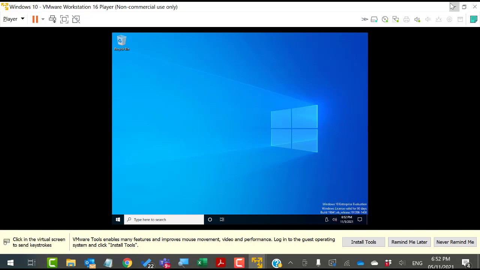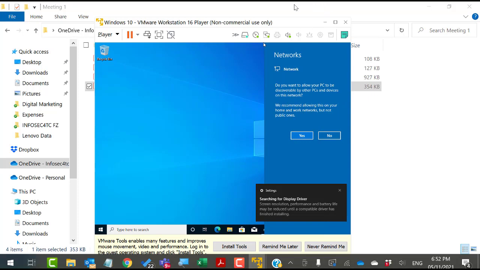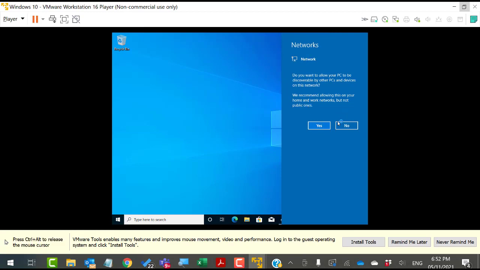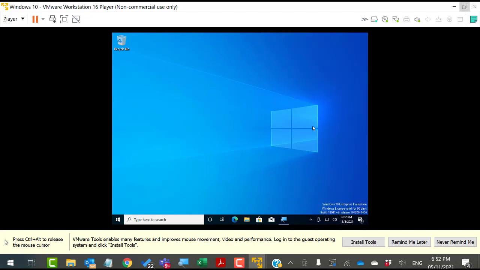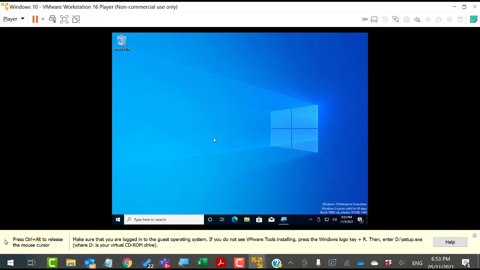We just need to change the resolution so it will be better. And we need also to enable. So the next step we will need, before changing to resolution, to go to player and then go to manage and install the VMware tool. The VMware tool will allow us to copy and paste file between the physical machine and the virtual machine.